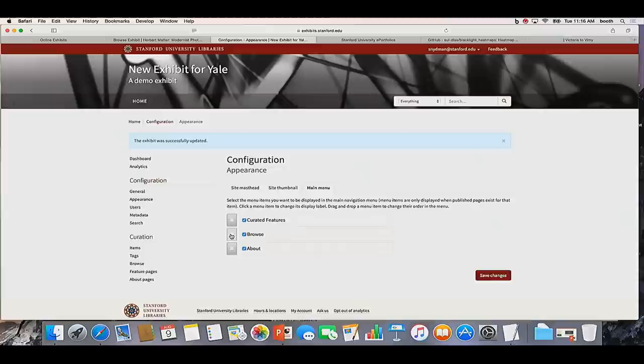This would make more sense if I actually was showing. We haven't produced any of those pages, so we're not showing them in the main menu. But once you have them, you can change their names just by clicking in the title. You can change the title of those, so you have customization of the title. You can reorder them, and you can turn them on and off if you don't want them to show.